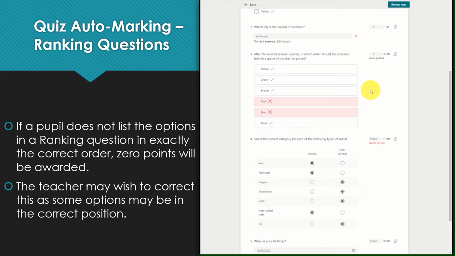If a pupil does not list the options in a ranking question in exactly the correct order, 0 points will be awarded. In this example, the pupil was asked, in which order should the coloured balls in a game of snooker be potted? And we can see that the pupil has listed 4 of these options in the correct order, mistaking the blue and the pink. However, Forms has awarded 0 points. It is up to the teacher to correct this accordingly.